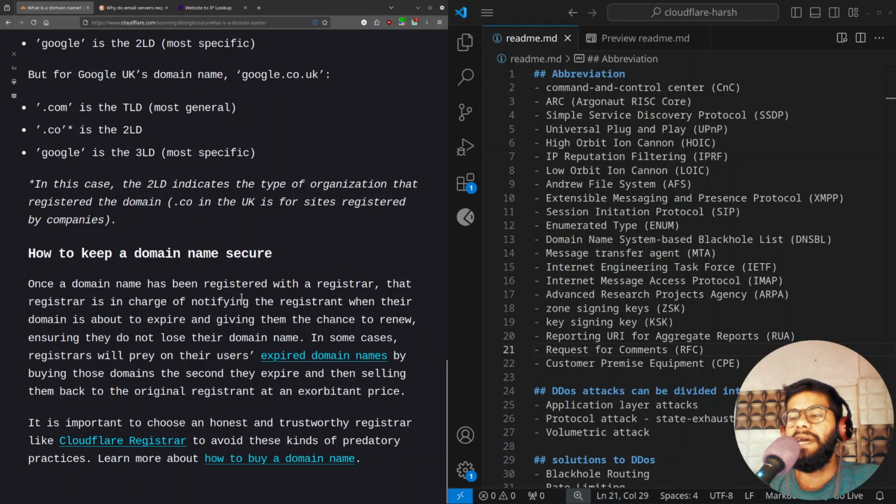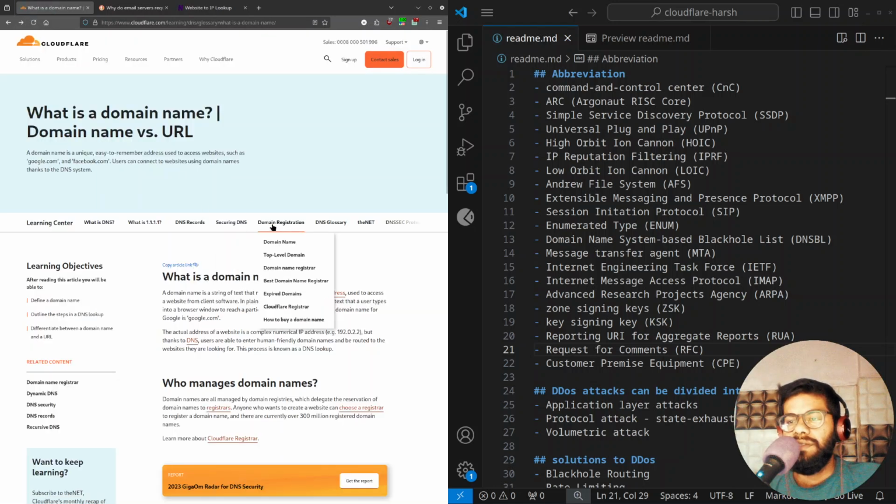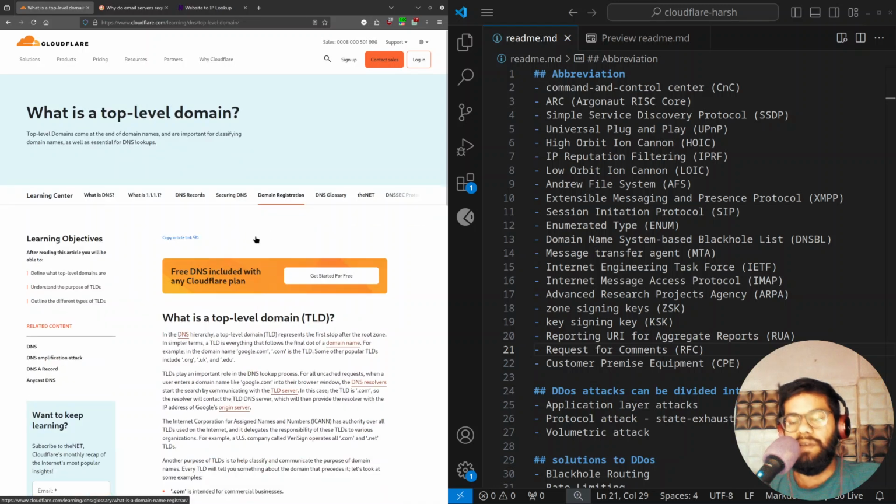Once a domain name has been registered with a registrar, the registrar is in charge of notifying the owner whether their domain is about to expire and giving them a chance to renew so they do not lose their domain name. Some predatory registrars will prey on expired domains, buying them the second they expire and selling them back to the original owner at an exorbitant price. This is a wrong practice, but it is often done by some predatory businesses. So, time to move to top level domains.